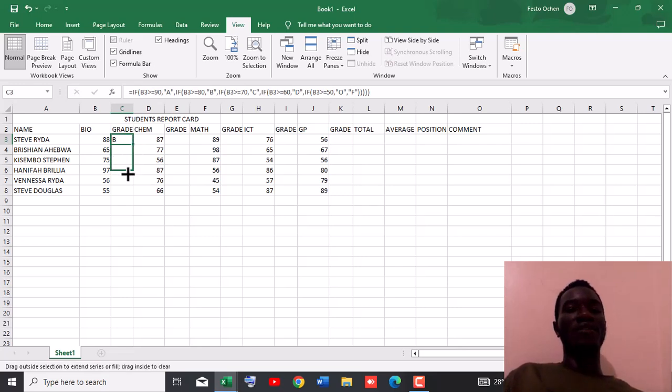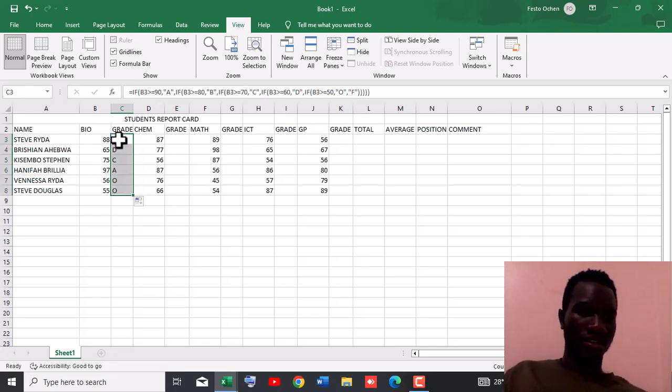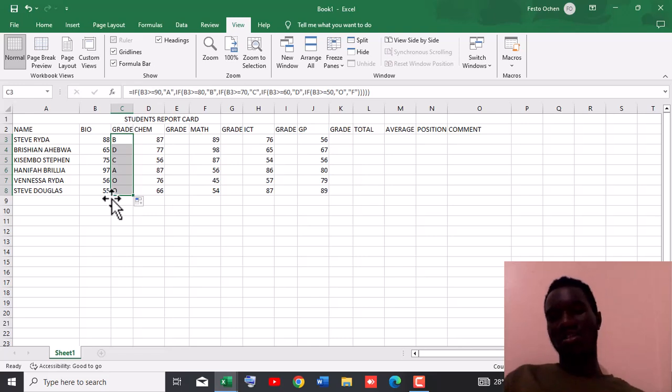on biology B. So we have to scroll and we see the rest. So we are saying in biology, Ryder has a B, Brishan has D, Stephen has C, Brilia has A, and the rest have O's. So that's grading. Grading, using that, we use the if function.